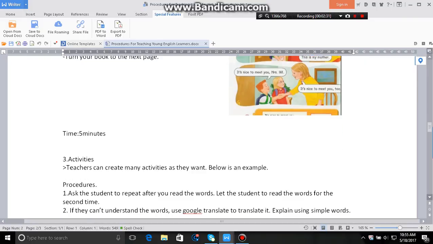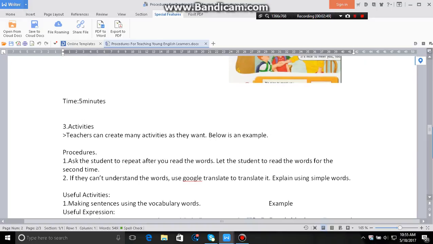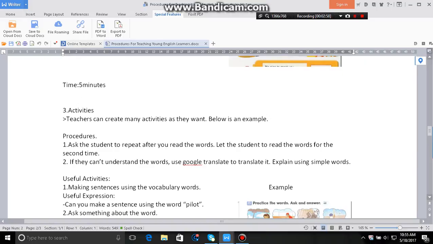And then for the activities, usually the next page is all about the activities for each lesson. So the teachers can create as many activities as they want. Below is an example. It's up to the teacher what kind of activities they are going to give their students. But this is what I usually do, and you can just follow what I do. The first one is to ask the student to repeat after you read the words. Then let the student read the words for the second time.